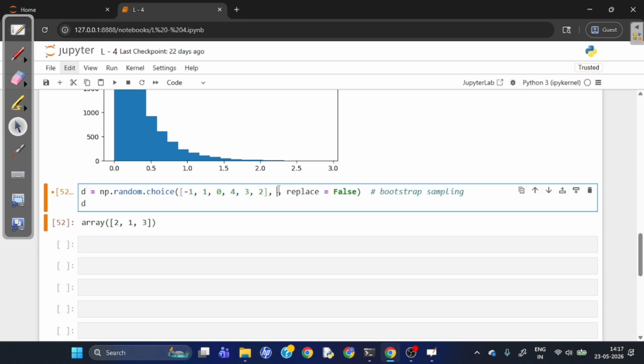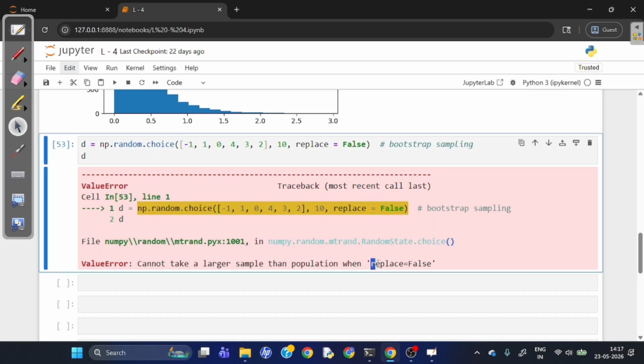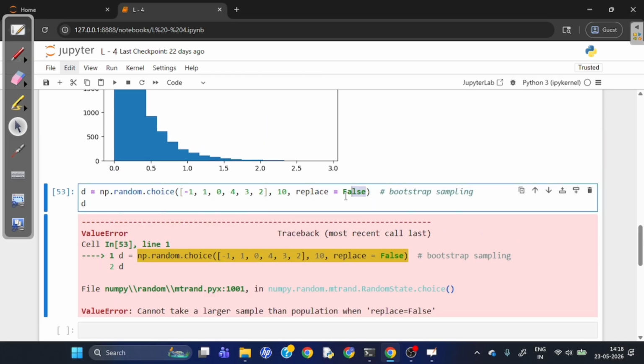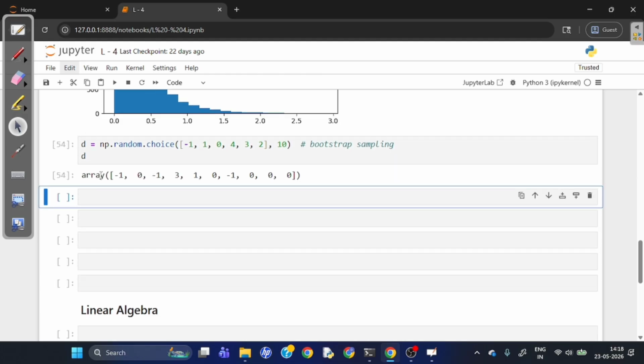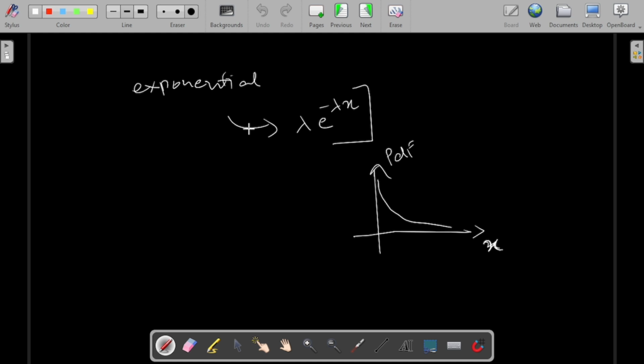And if I write 10, say I want 10 values from this, but actually the size of this data is only 6 values, and I want 10 values with replace equals to false. So this throws an error because this is not possible when replace is false. Because for 10 values to be selected, we want sampling with replacement. Okay. So this is called sampling with replacement. Fine. So with that, we have completed random number generation.